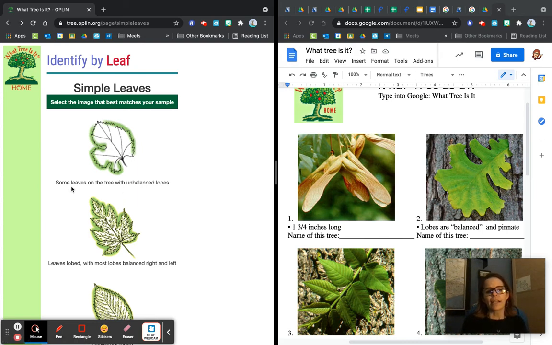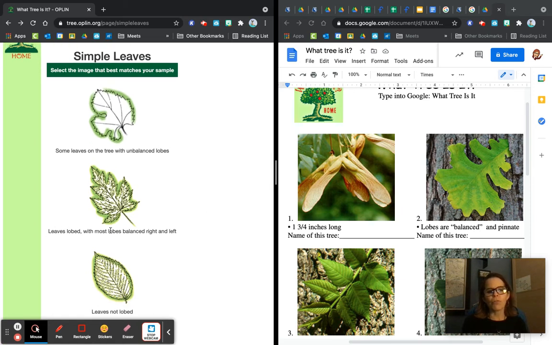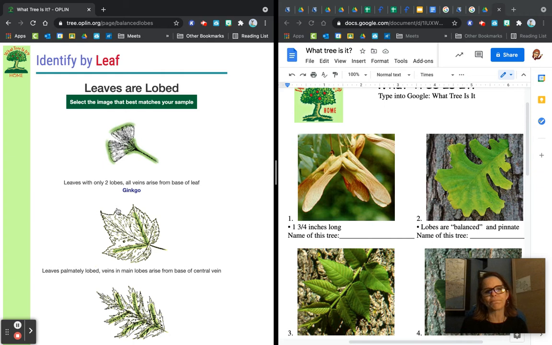So it says some leaves on the tree with unbalanced lobes. This says they're balanced. Leaves have lobes with most lobes balanced. And then this one says leaves not lobed. So this is the right answer. It's got lobes, they go in and out, and it's balanced. So I'm going to click on that.